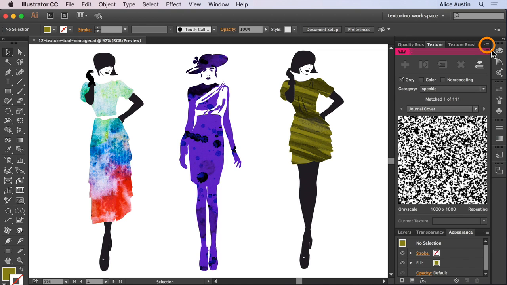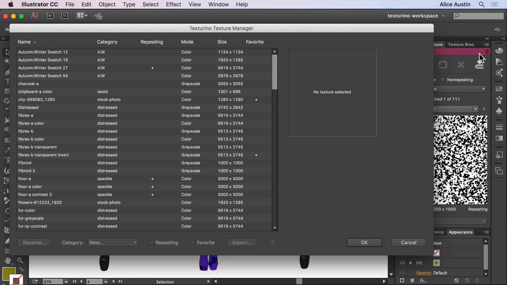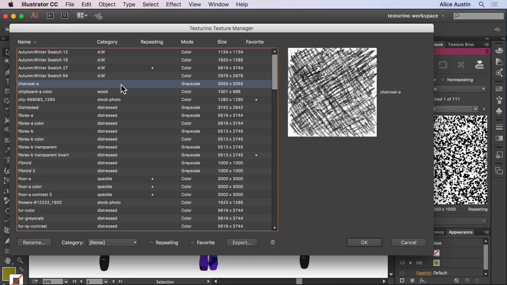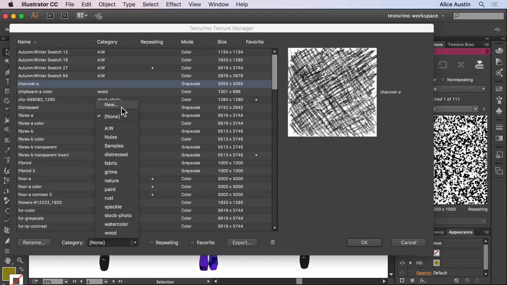If I open the Texture Manager, which is located in the Texture Panel's flyout menu, a dialog will open with a list of all your textures. It gives basic info on the file type and also whether it belongs in a category, is a repeating texture, or is a favourite. In order to label a texture, we need to select it from the list, then select a category or create a new one.